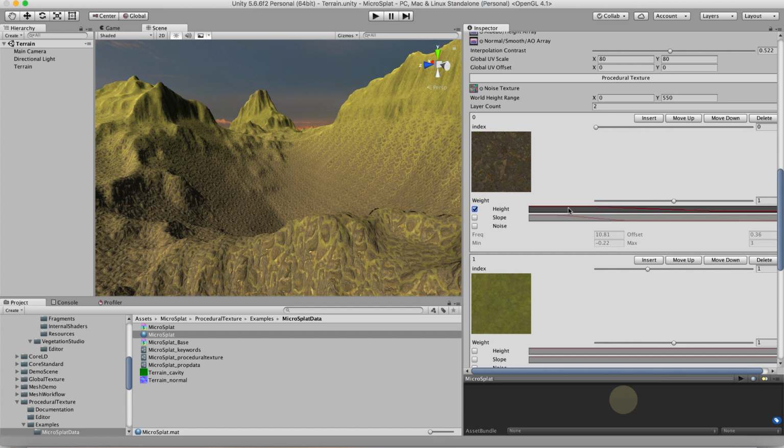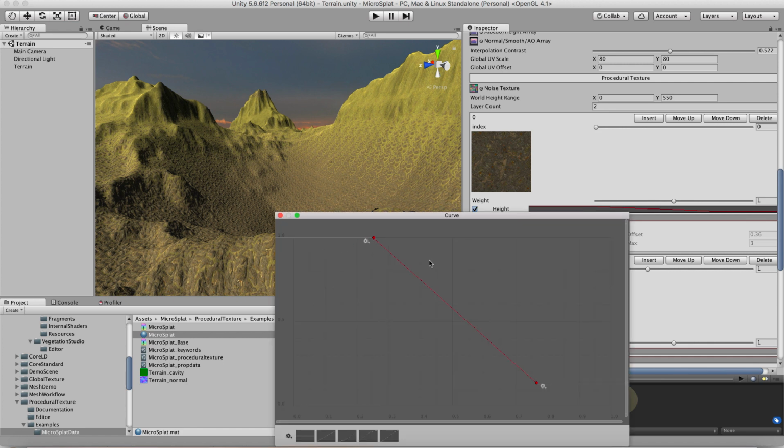And when I turn this on, we can see that the lower parts of the terrain are getting this texture with higher weight, and the higher parts are getting less. And there's a curve here to specify that. And you can specify whatever curve you want.